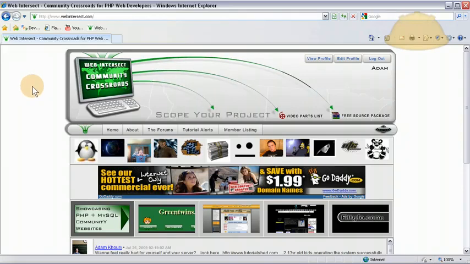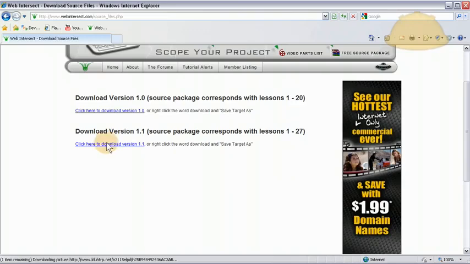2 seconds. Okie dokie. And what I'm going to do now is update the source package on the free source package page here. There's going to be a new one, version 1.2, fixing this bug. And these old versions will stay as they are, bugs and all.